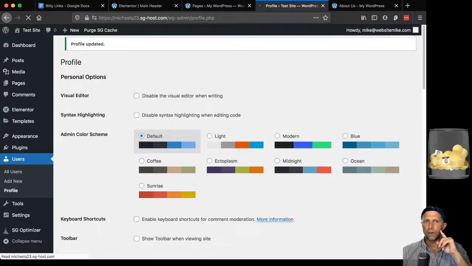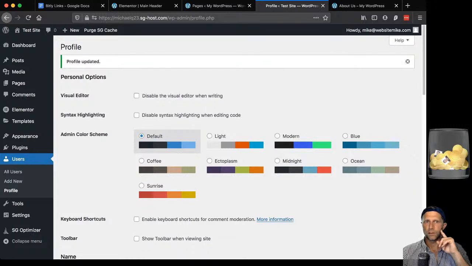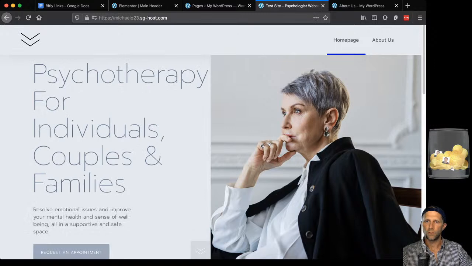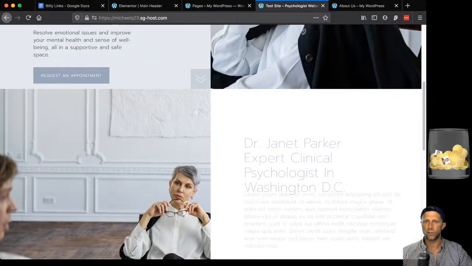And now we can go back to the test site from here. Just click there. And you can see that the admin bar that was up here, that toolbar, is now gone. And we can get a better sense of what an actual visitor would see.